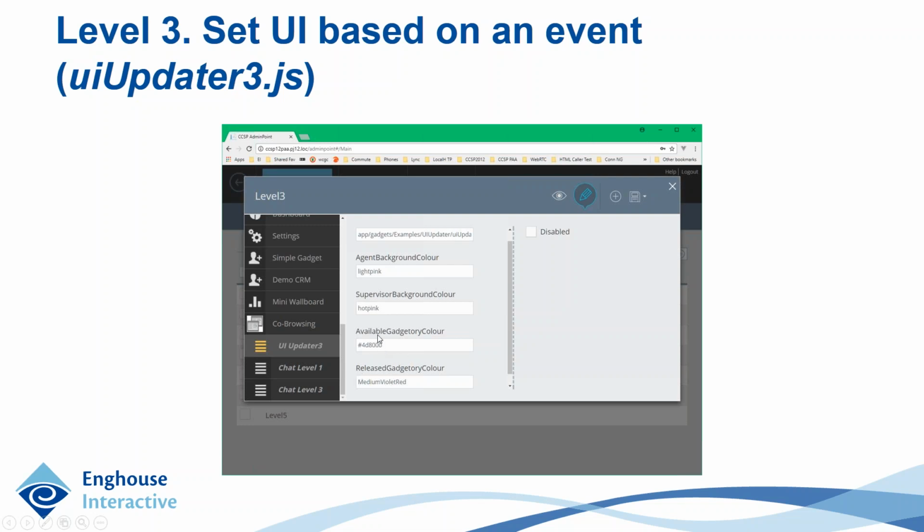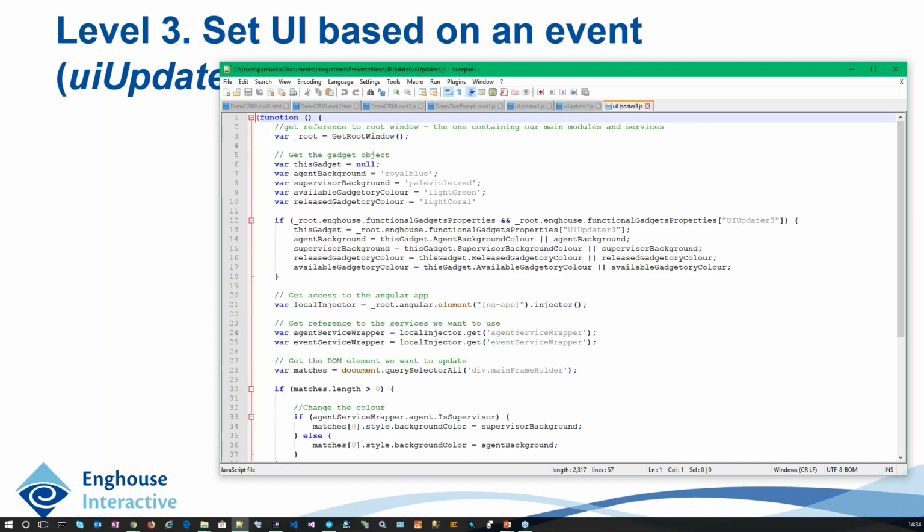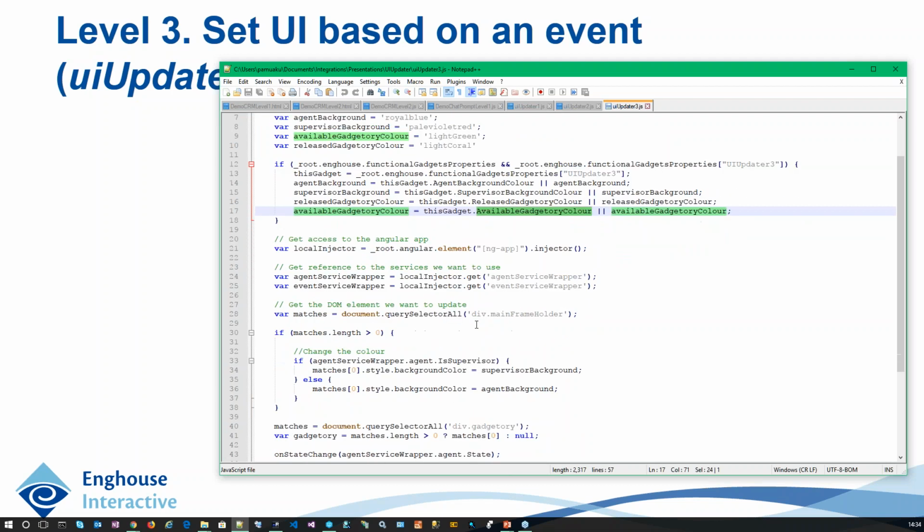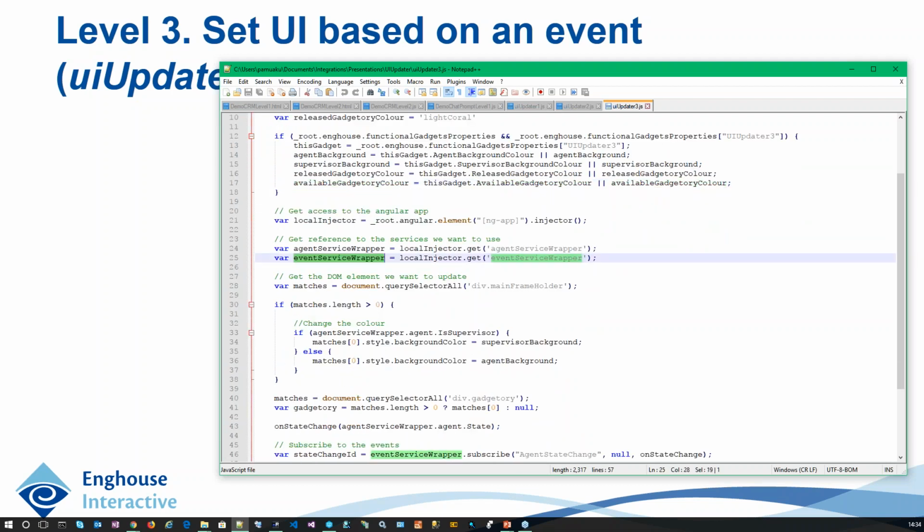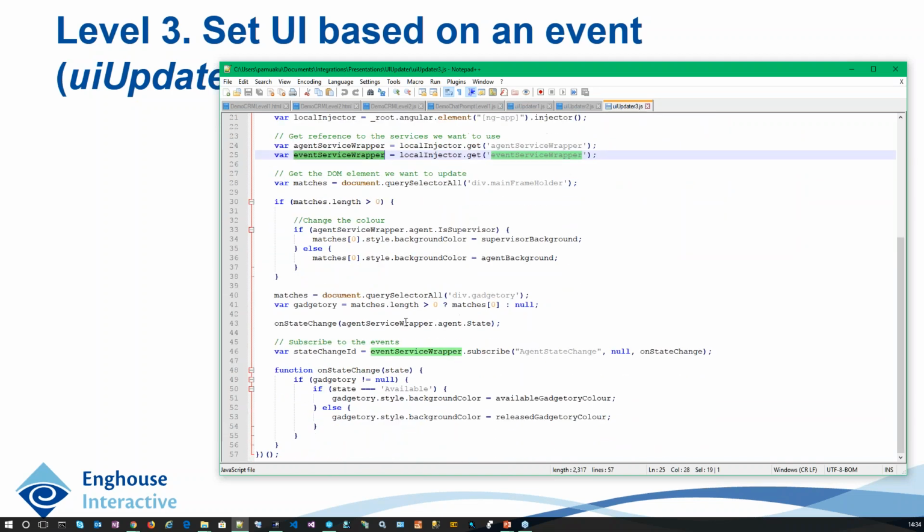So next level up, we're looking at the gadgetry color, whether it's available or released. A bit more functionality still. We're now looking at this release gadgetry color and available gadgetry color. And we want to listen to an event, so we need to get hold of the event service wrapper. We get hold of the actual DOM element for the gadgetry, and now we've introduced this function here, on state change. That's going to be used as a callback for the agent state change event subscription. If the state is available, we use one color. If it's not, we use the other color.